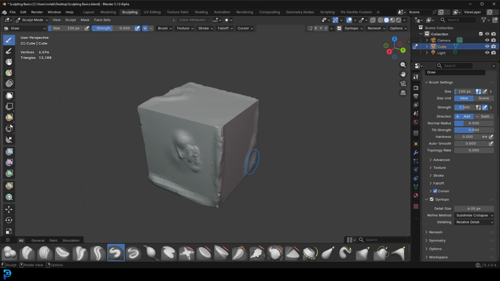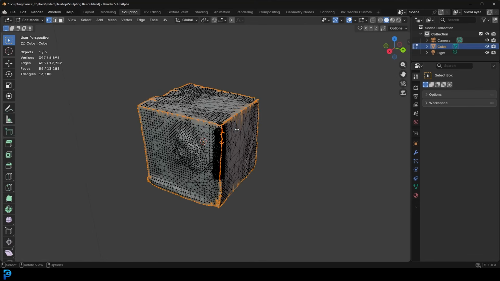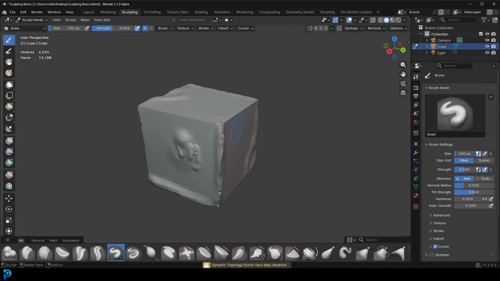Now, one thing as well, before we go any further, because I don't want anybody getting caught out in this. If you were to, for example, tab into edit mode and tab back out, right? Or you go into another mode or another window and come back, right?